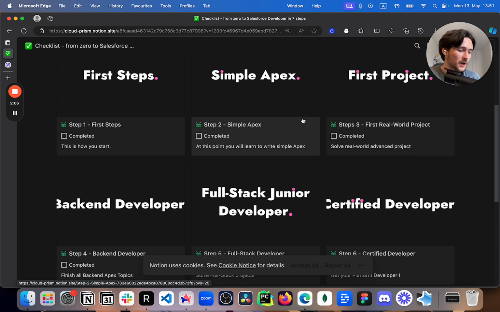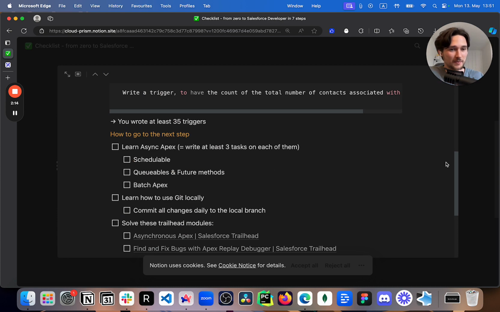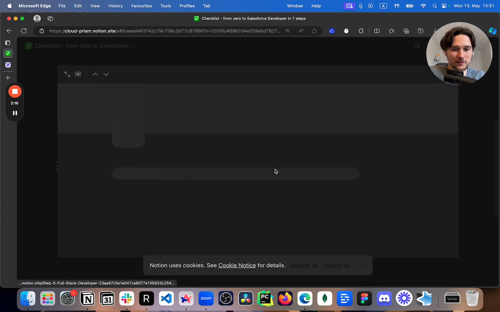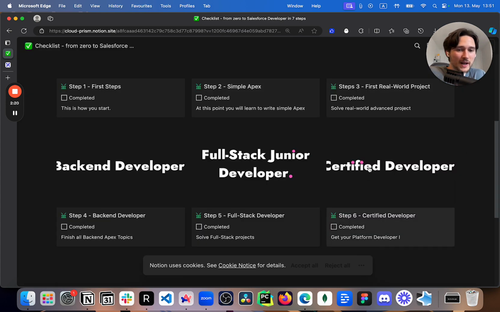And from that point, you start to introduce a little bit more projects, because at this point, this is what you actually need. So you do a little bit more of projects, and then you actually at some point finish all the backend topics, and you move to the front-end topics, right? And when you have the front-end topics, then you can go and move to passing the PD1 certification.